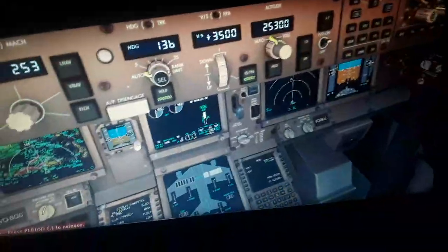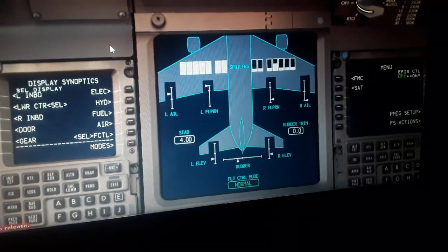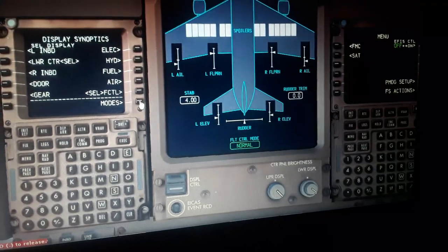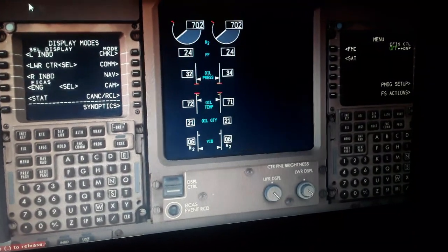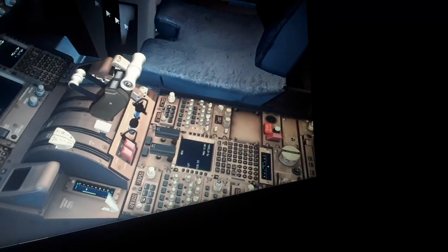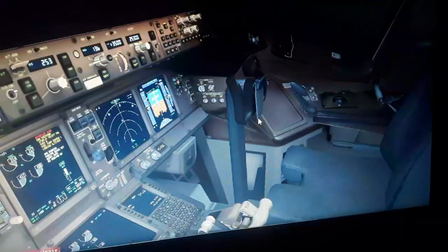You will see it will display everything is working normally, all the flight controls. So this is the modes. We'll go for the engine start. So in the virtual cockpit we turn off both engines over here, so you will see both engines going down here.